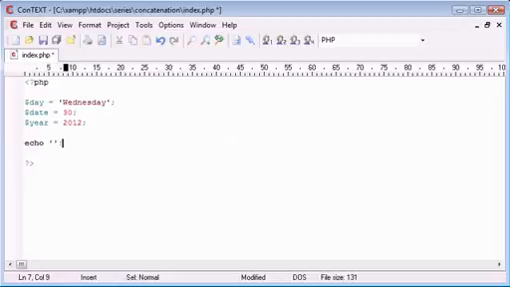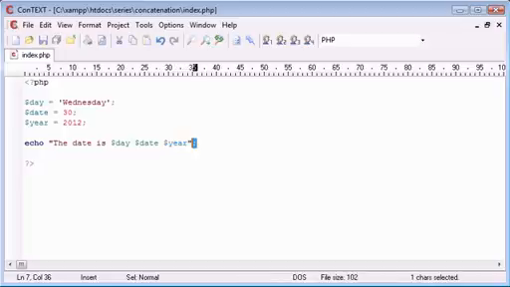So let's echo the date. Oh, in fact, we're using double quotation marks. Now you're going to see how easy it is to do it this way. The date is $day, $date, $year, and that's it. We don't need to concatenate because we're using variables within a string.